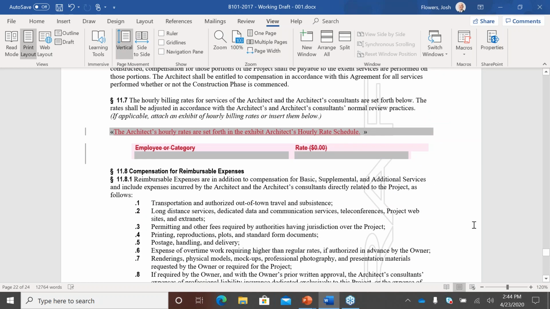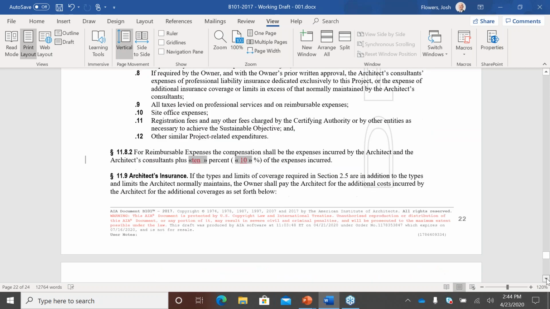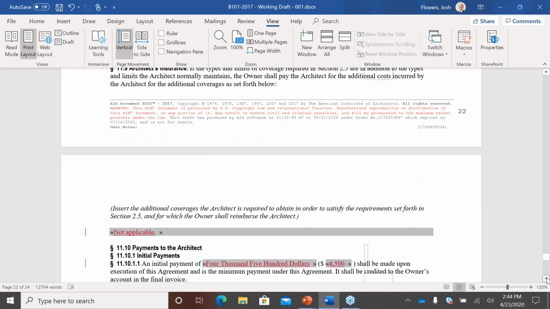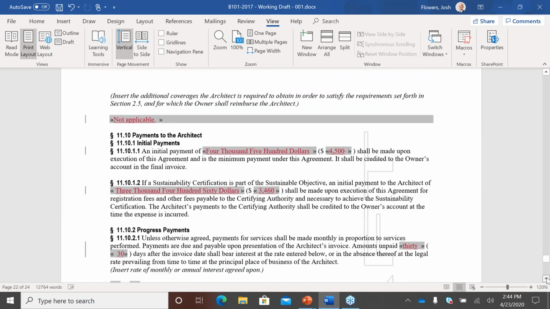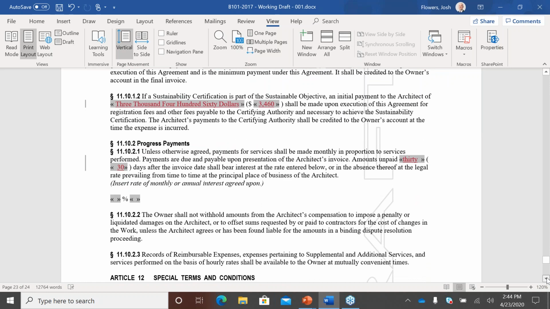And then in 11.7, there is a reference to an exhibit for the architect's hourly rate schedule. You can also use the matrix and enter the hourly rates in the form itself, but you can see that the parties have opted to include an exhibit and have deleted the matrix from the form as part of the completion. There's an amount that's been entered to calculate the compensation for reimbursable expenses and an amount for the initial payment and the sustainable objective amount.